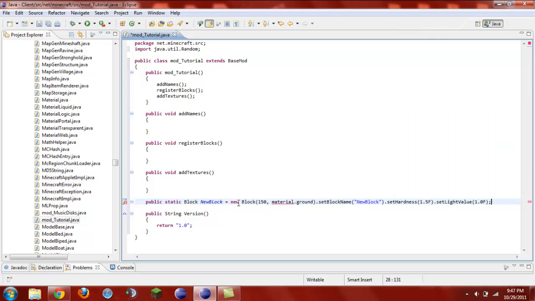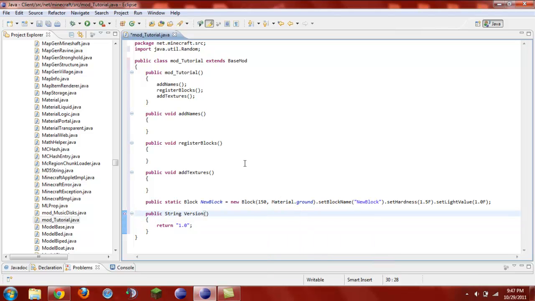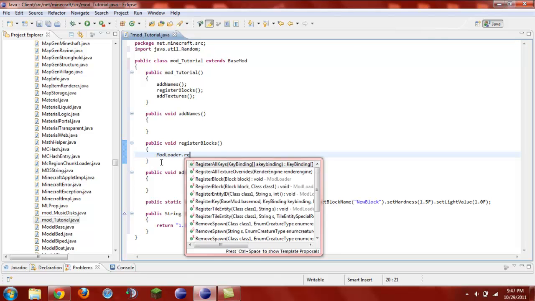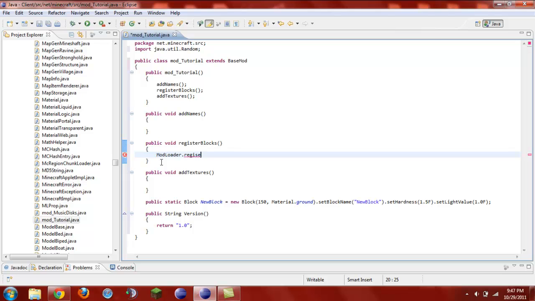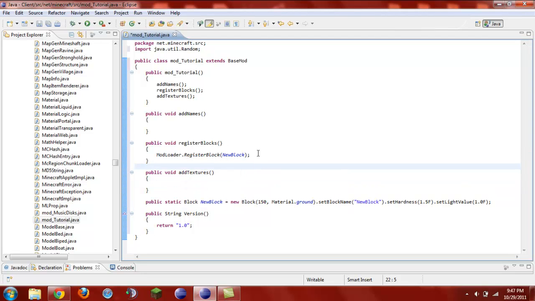Semicolon. So now that we've created our block, what's the error here? Oh, there we go. Change material, caps. So now we're going to register the block, and we're going to do ModLoader.registerBlock. We're going to do newBlock. There we go. Alright, capital R.